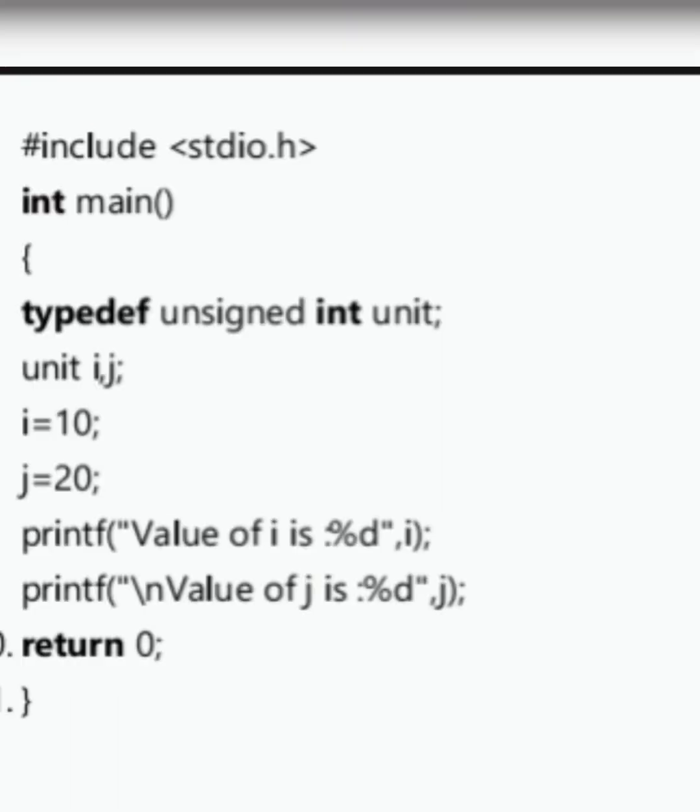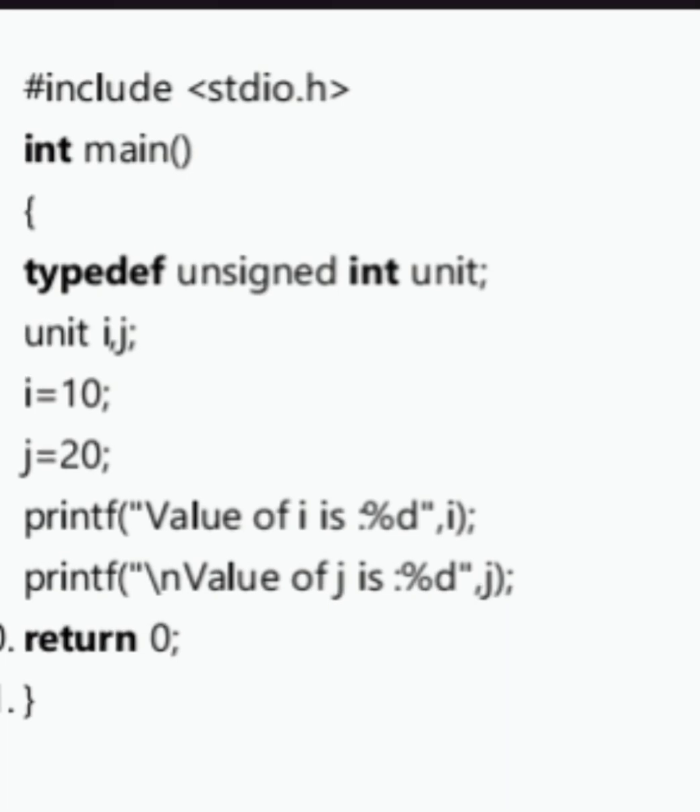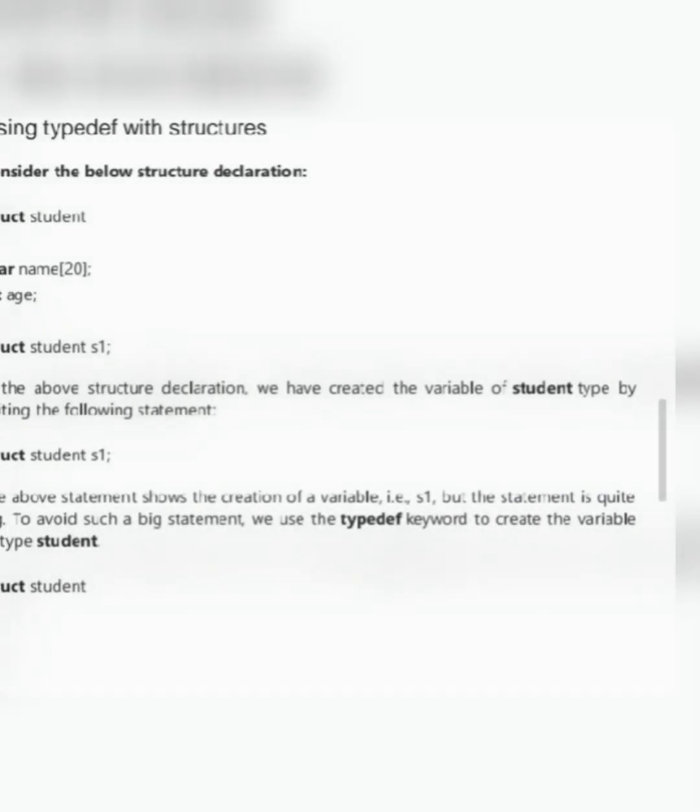Now we can see a simple example for typedef. #include <stdio.h>, int main, declaring the variables i and j using typedef, giving the value i equals 10 and j equals 20, and run the program. We get the output: value of i is 10, value of j is 20.